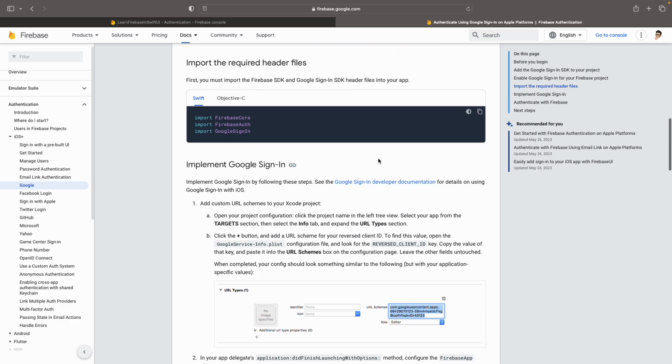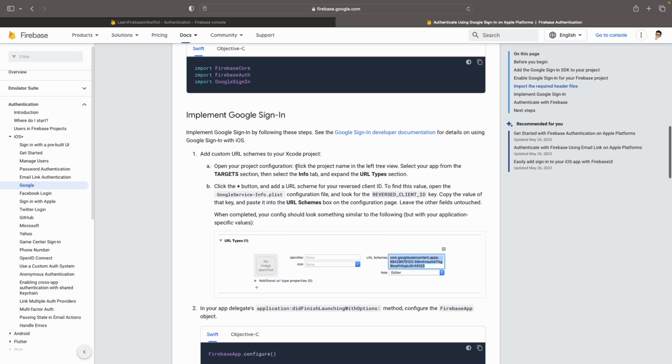Next is import the required header files. First you must import the Firebase SDK and the Google Sign-in SDK header files into your app. So basically we need Firebase Core, Firebase Auth, and Google Sign-in. To implement Google Sign-in, we need to use the URL scheme to have a callback to the application. That's the behavior you see in most apps: when you tap on Google Sign-in, it pops up another window inside the app that takes you to a Google Sign-in page where you sign in, then it brings you back to the current application. So we're gonna follow the steps here to integrate that feature.